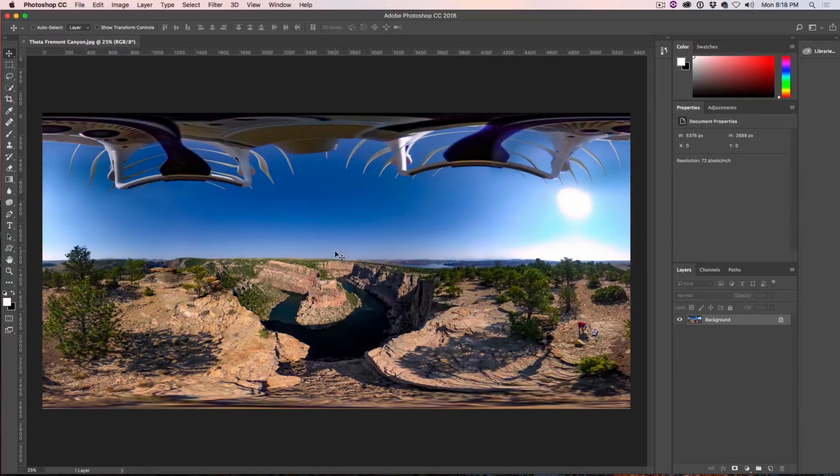This is a photograph that was shot from a DJI Phantom drone using a Ricoh Theta camera, and this was actually Russell Brown who shot this when we were in Casper, Wyoming, where we shot the eclipse.